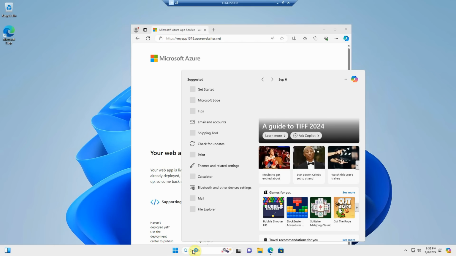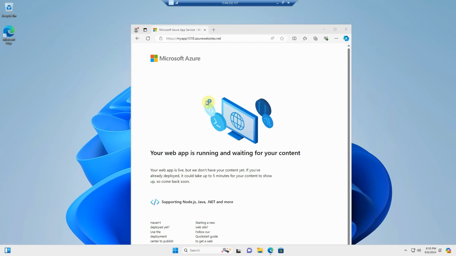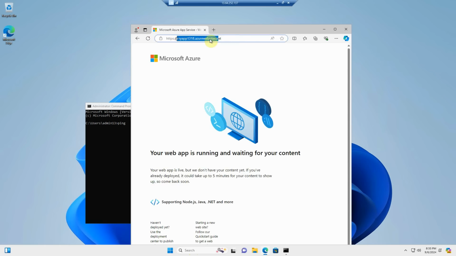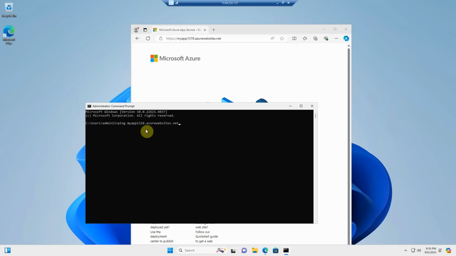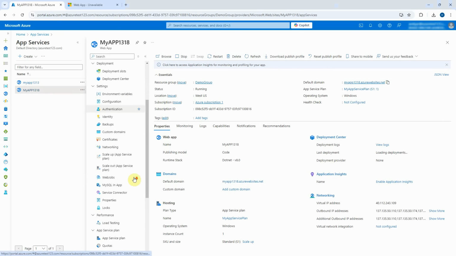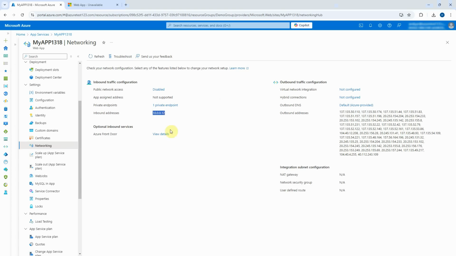In the search box, type command prompt and open it. Ping the domain. It points to the IP 10.0.0.12, which is our private endpoint IP address. This is also the inbound address for our web app.